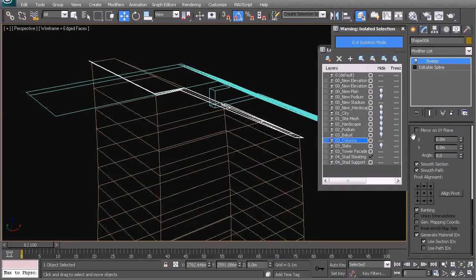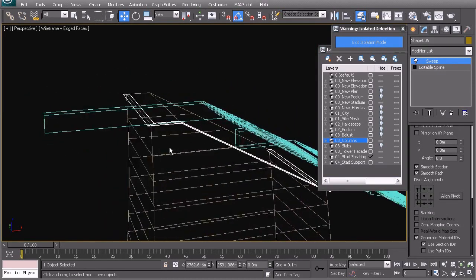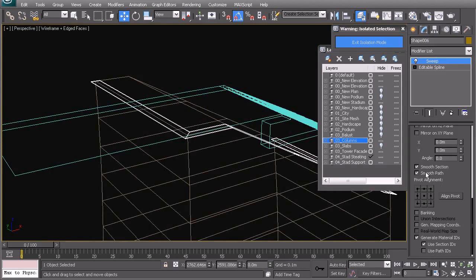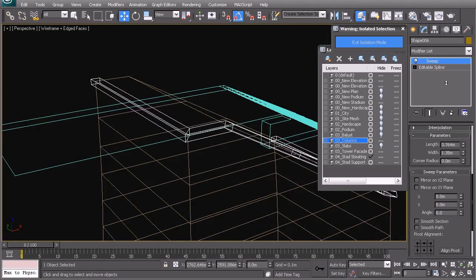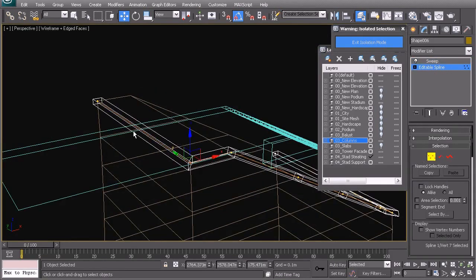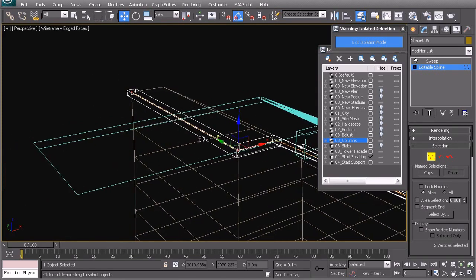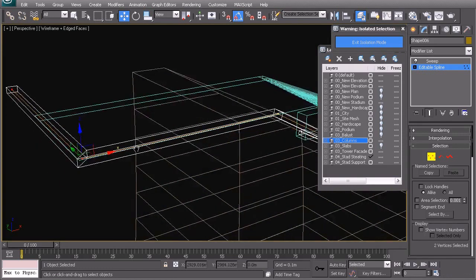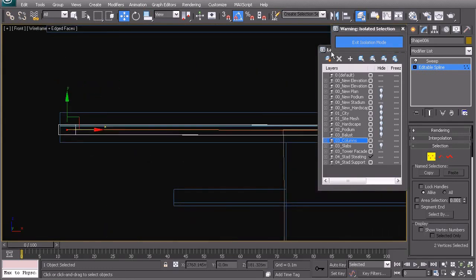And here you just want to perhaps turn off banking. That's going to rotate it as it goes around corners. Don't really need to smooth anything since this is quite geometric. And you want to just visually work on this. Here I've turned on the toggle to show the final view, the final look, so I can work on the sub-objects. Let's just turn off our layers here.